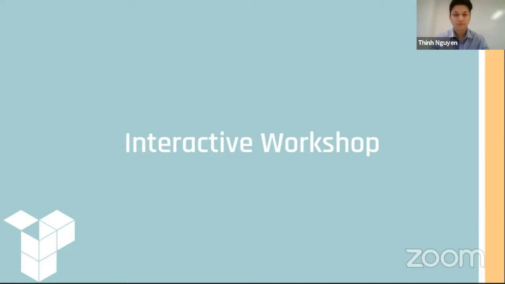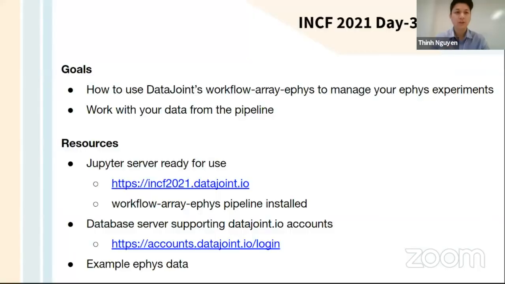So the interactive workshop that we'll be doing next will be actually a hands-on tutorial on how to do this for your data. So with this, the goal is for us to go through and actually use workflow array EFIS to manage your EFIS experiments and learn how to work with your data from the pipeline.